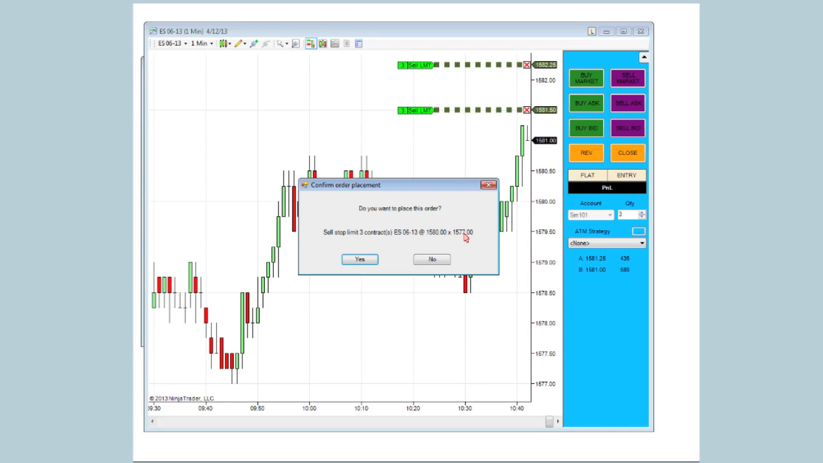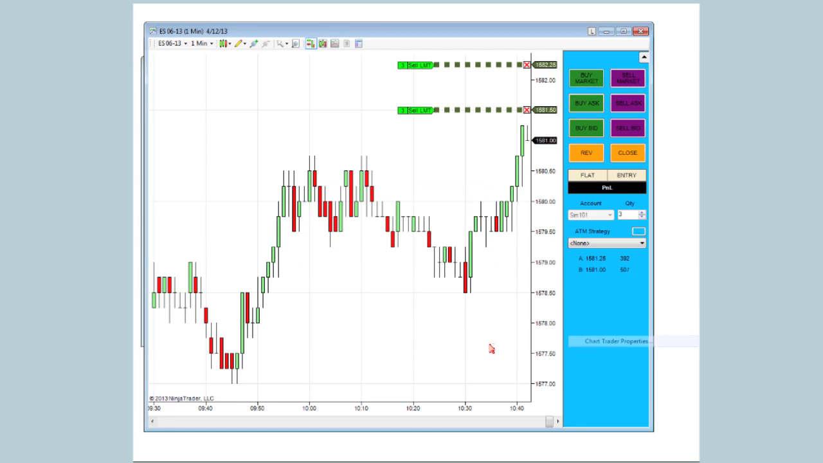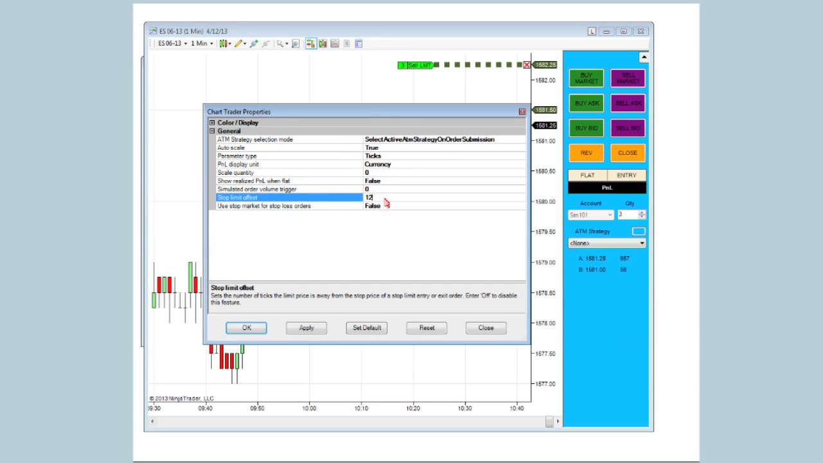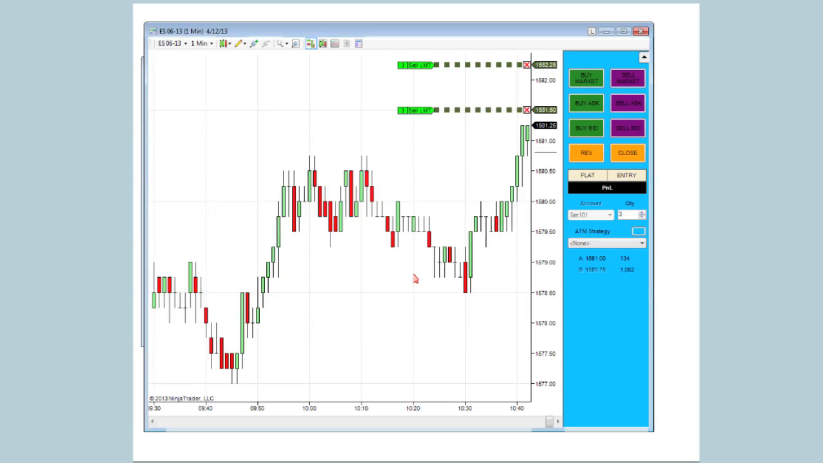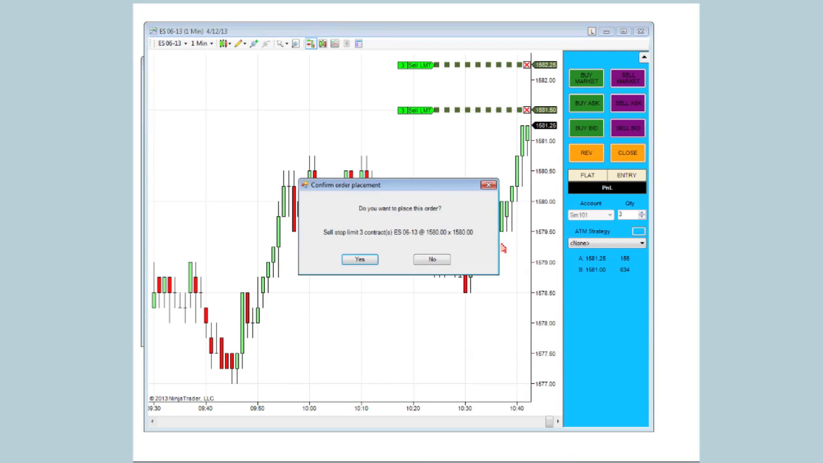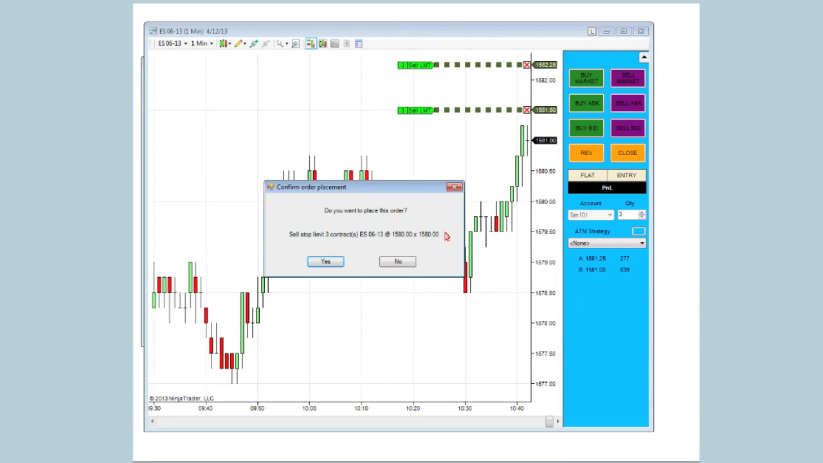And we could see here that there is a 12-tick range in this price, 1580 to 1577, and with the ES 4 ticks equals a point. And if you do not want to use the stop limit offset, you can set this to a value of 0, and that will then set a 0-tick stop limit offset value to all stop limit orders. So you can see now the price listed is only the price specified of 1580 even.